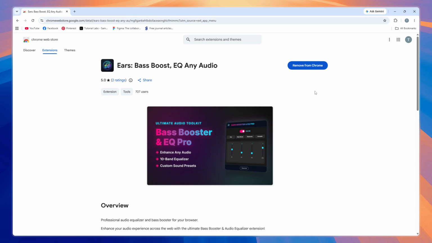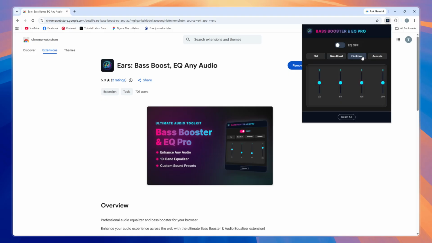Now look at the top right corner of your Chrome window again. You'll see a puzzle piece icon which represents your extensions. Click on this icon to view all your installed extensions. From the list that appears, find and click on the Ears Bass Boost EQ extension you just installed. This will open the extension's control panel where you can adjust all your audio settings.